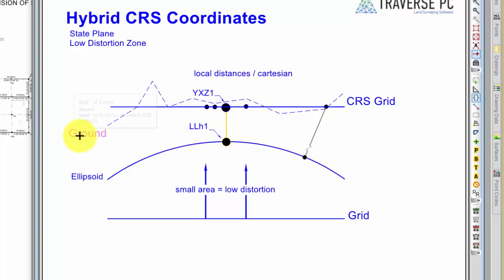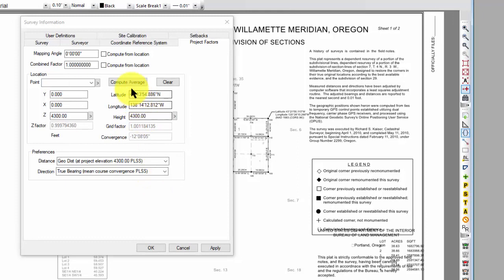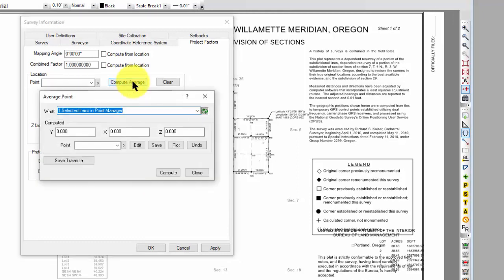And this location point is this one point here. Okay. So what I'm going to do, just for the fun of it, is I'm going to tell Traverse PC I want to compute an average. And just going to compute the location of this project that I can consider my average location. I'm going to tell it use all 21 traverses and go ahead and compute that.